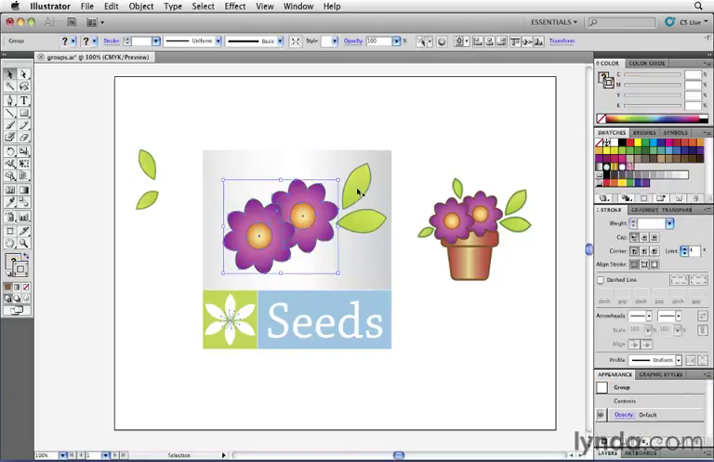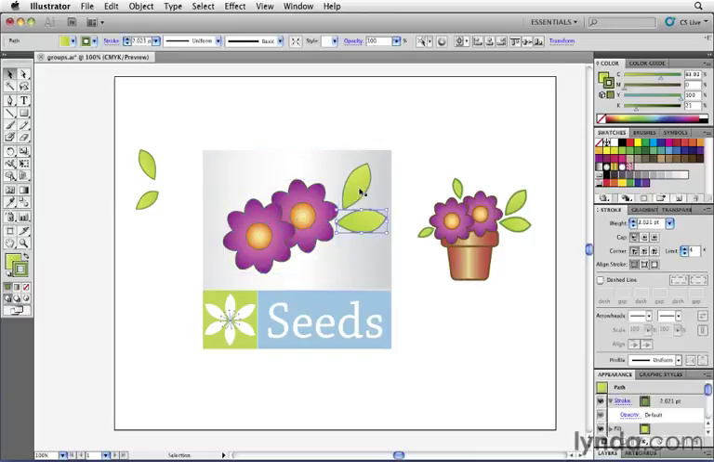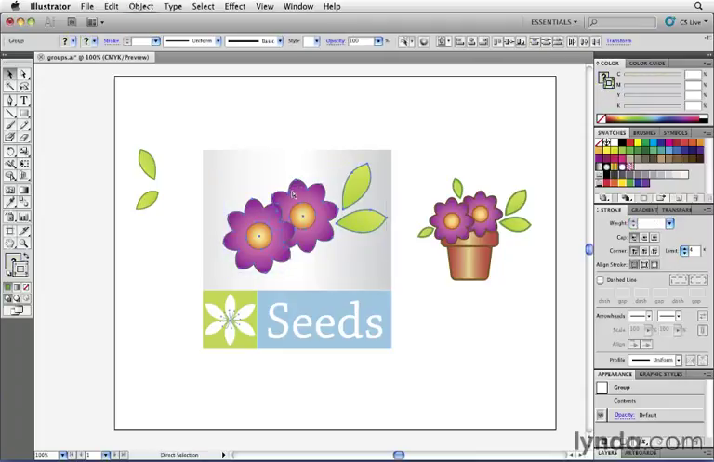Now I also have some leaves here. I want those leaves to also be included together with the flowers so they all move together. So the first thing I'm going to do is select both leaves and group them together by pressing Command G. Next, with this group now selected, I'm now going to shift-click on the flower group and hit Command G again. Now I have one large group that contains the flowers and the leaves.